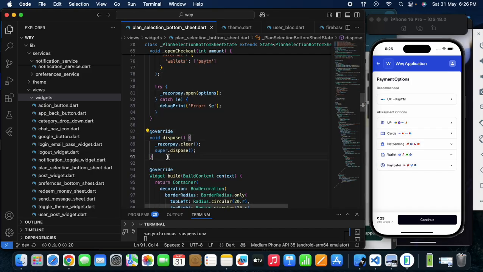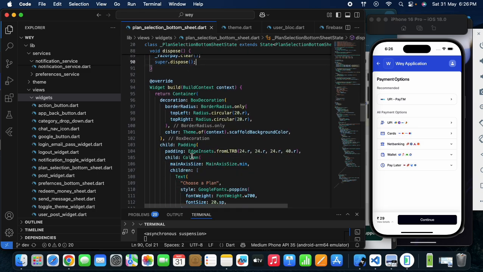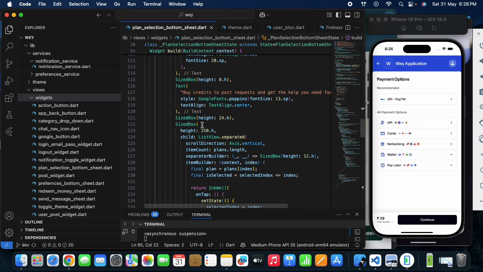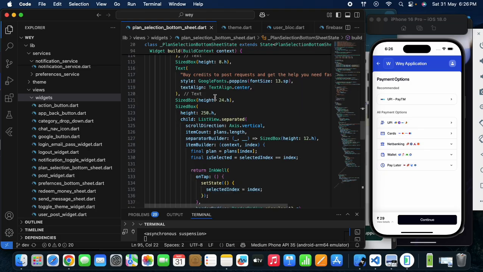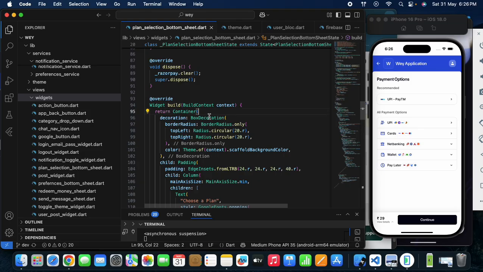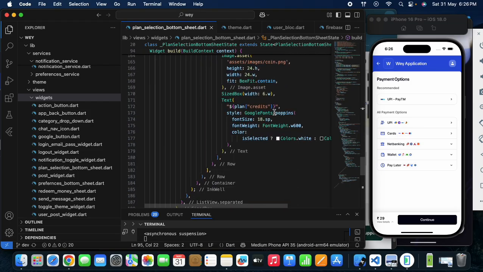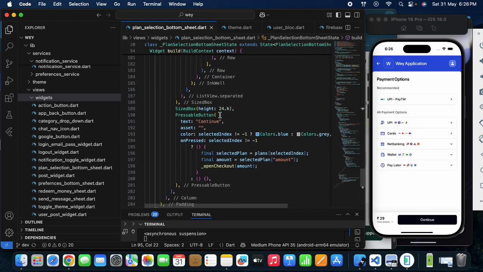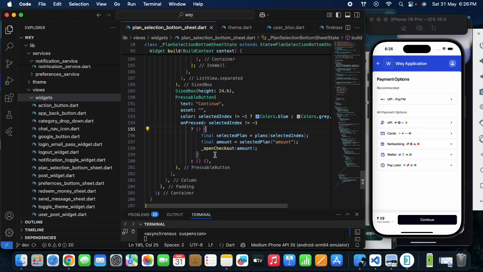And you need to also implement one dispose function, so it will clear out everything. And after that you can implement your normal UI, how you want to take your users to that screen. So I've basically implemented a bottom sheet here. My bottom sheet comes up, and there is a pressable button. I select on it, then my open checkout function is called.